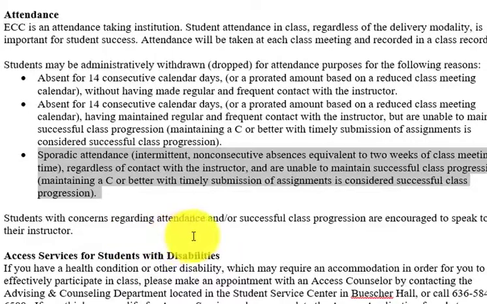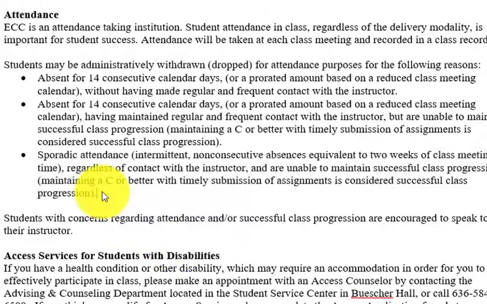That's pretty sporadic. Of course, you might be logging in once and doing great work, maintaining a C or higher, and so then that's good. But if you're not logging in, you're not doing the work, the college does expect me to drop you from the class. So I'm mentioning that because it might affect your A plus status or your financial aid, and that's a good thing to know up front.